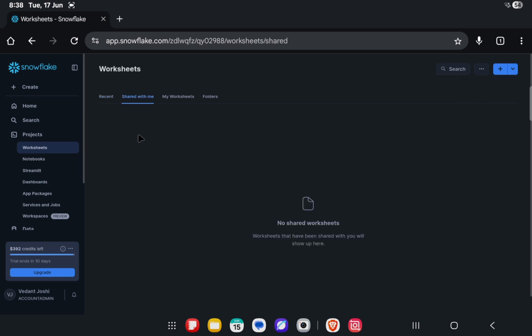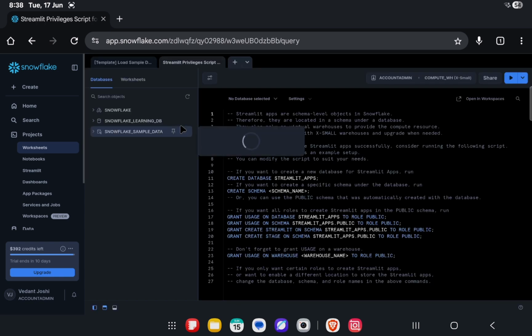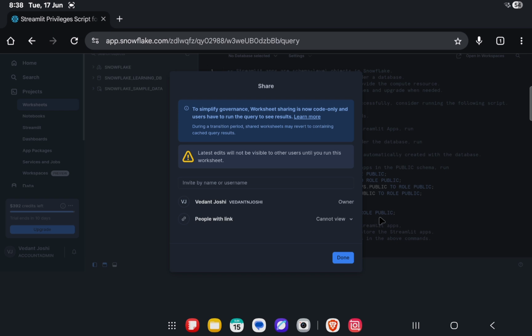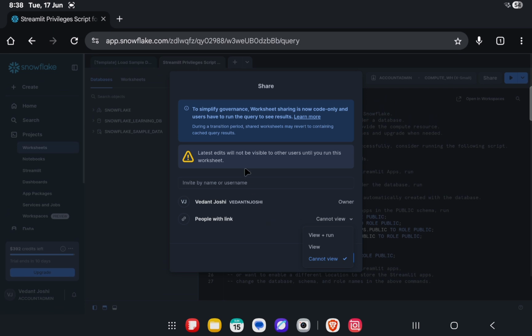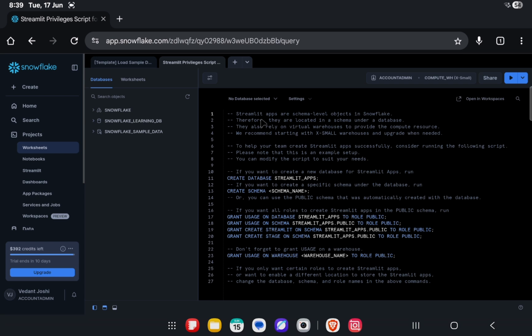worksheets that are shared with you. So you can share your worksheet with someone else working with you, or someone else can share their worksheet with you. Here is how you share the worksheet. People with the link can view and run, or just view your worksheet based on your preferences. You can share that link, or you can invite people to contribute on your worksheets.